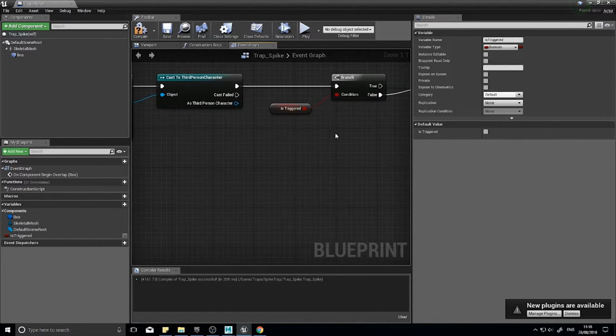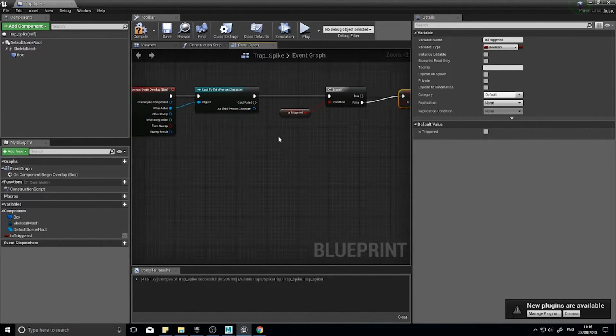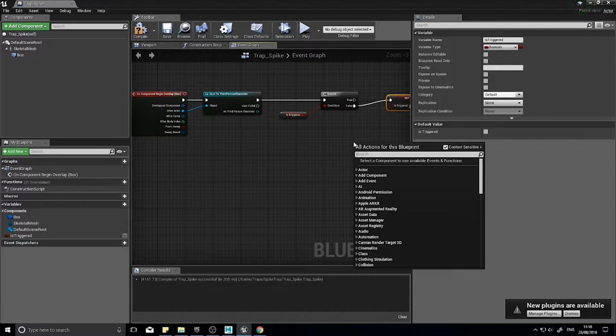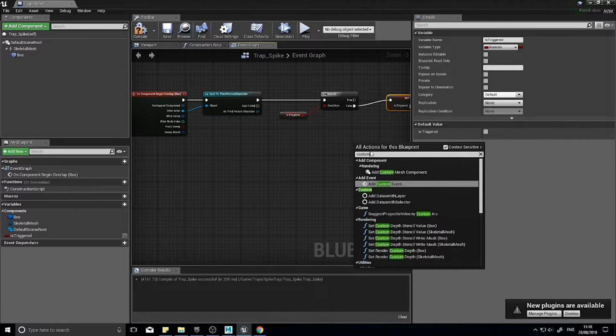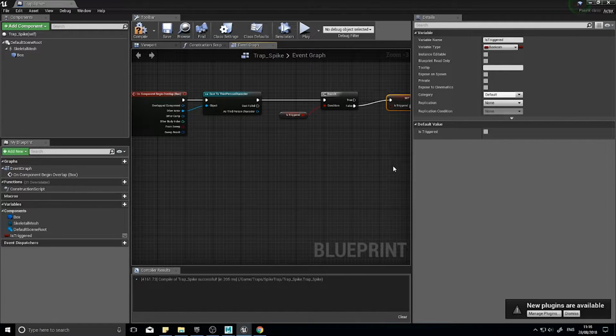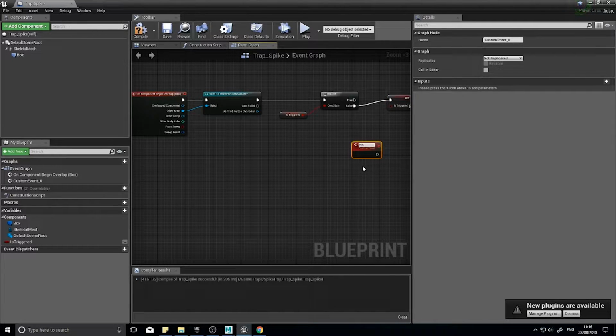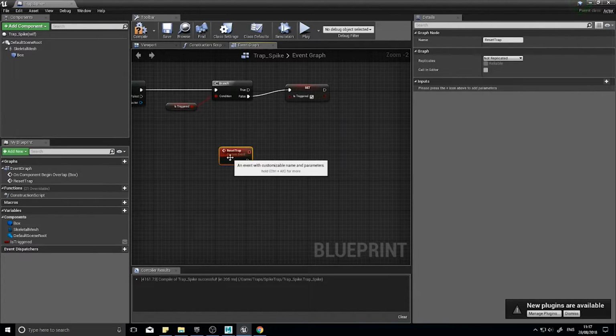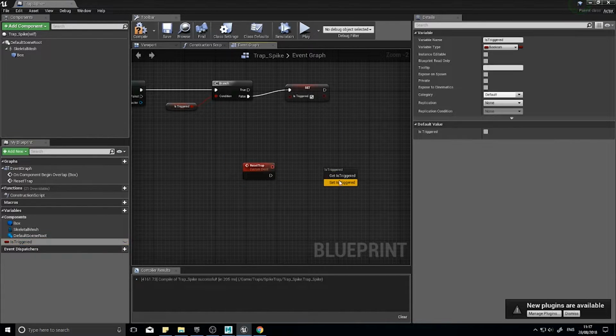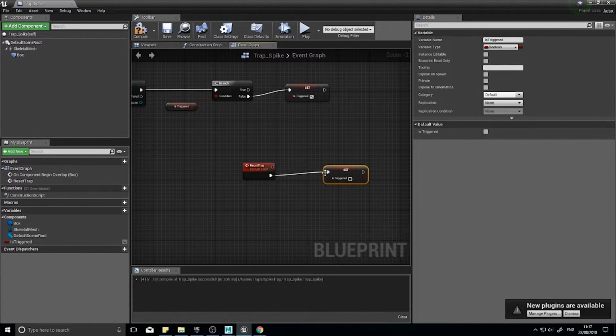Speaking of resetting, that's the next bit we're going to do. So this handles the triggering. The next bit is the reset trap. So here can be a custom event. So custom event, and I'm going to call it reset trap. And simply, all reset trap is going to do is set is triggered back to false.